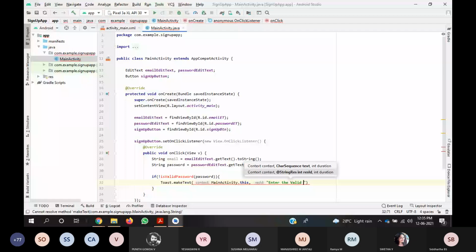Comma. So toast dot, these are two options: length long and length short. How much time should it be visible on your device? So long. We should show that toast. That is show.